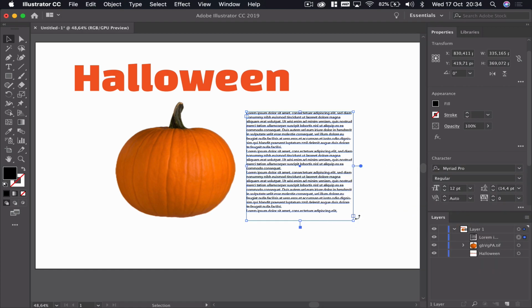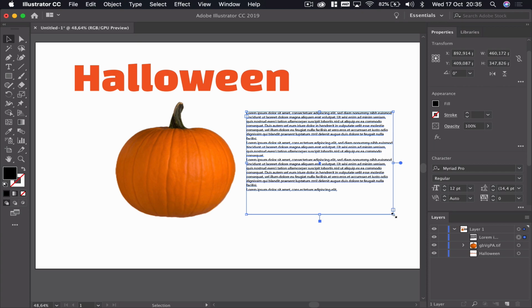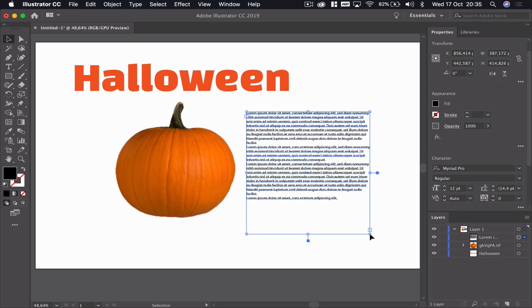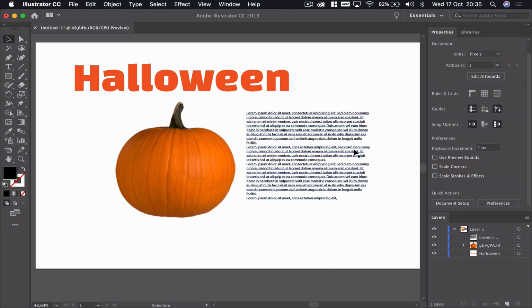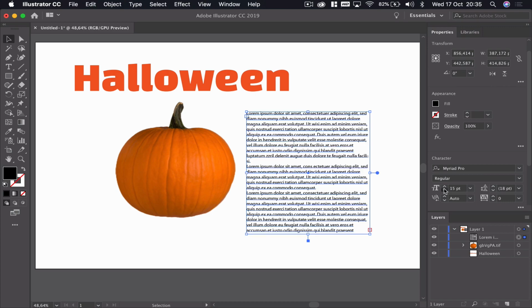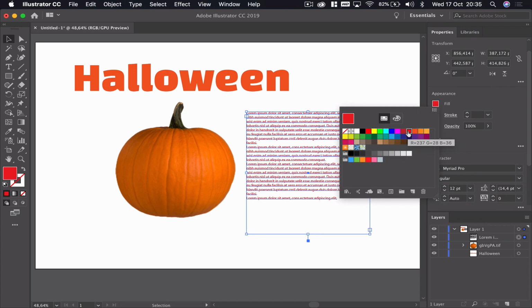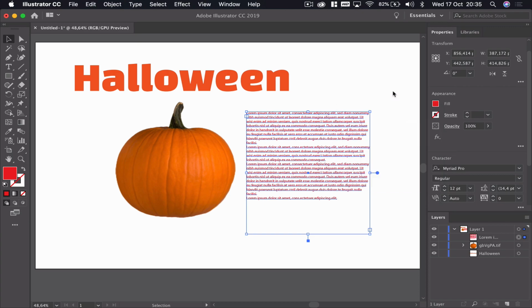Now in this case, if I was to make the box bigger and smaller, all that happens is the text rearranges itself in the box. So I can't really make the writing bigger, but that's simple enough to do because all I have to do is click on the text box and then I can mess around with the font sizes, the fonts themselves, and the colors.